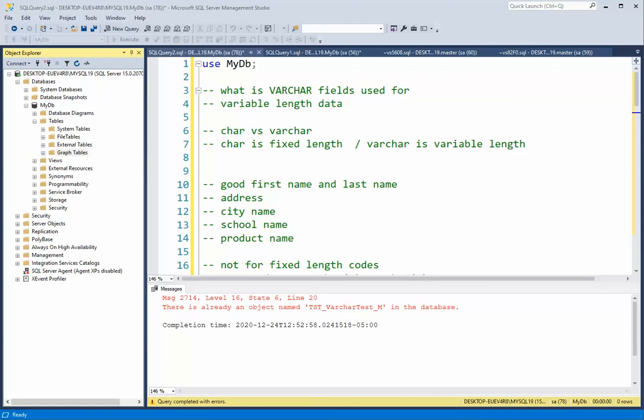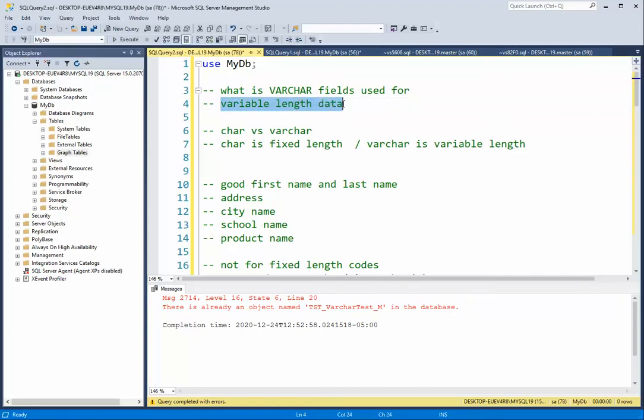Welcome back, team. In this video, we are going to be looking at the VARCHAR data type. The VARCHAR data type is used for variable length data, like strings. In our previous video, we looked at the data type CHAR, and it was fixed record length. And for all of these good things that we can put in variable, they were bad for CHAR.